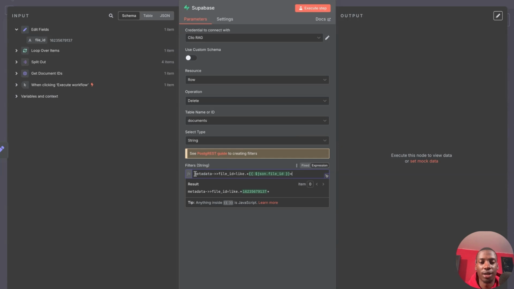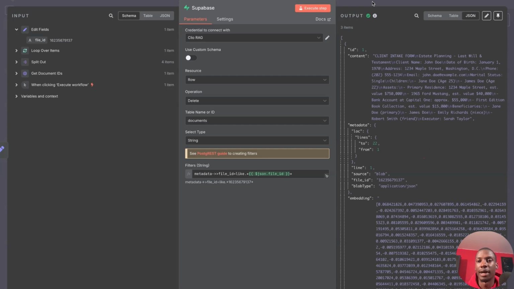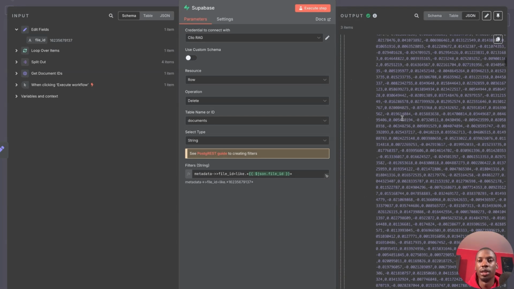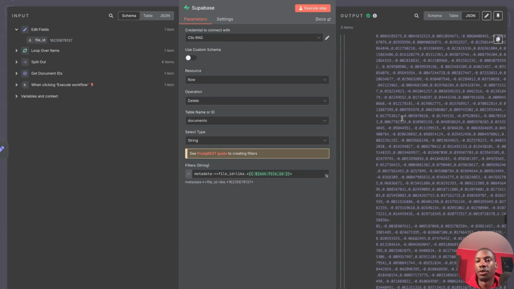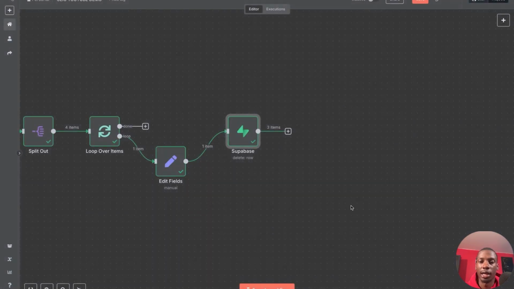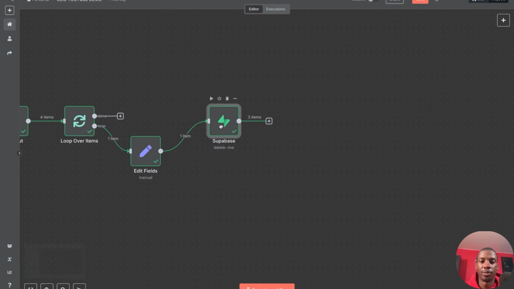We're just going to want to copy and paste exactly what we see here. We are going into the metadata and finding any files that have a file ID that matches the file ID of the field that we are referencing here. Once we do that, we can run this step and that will delete any matching fields. Because I've already run this before, this will be deleting all of the documents and records I had in the database prior. So now I should have a nice clean empty database.